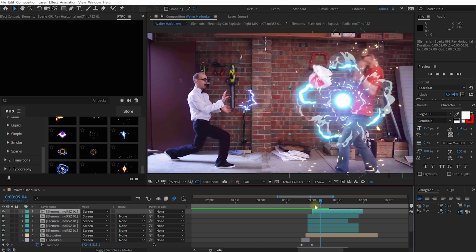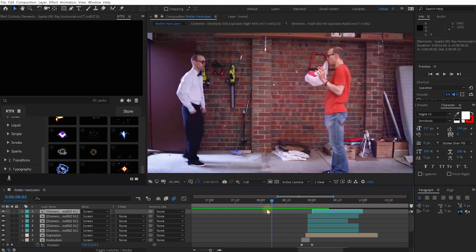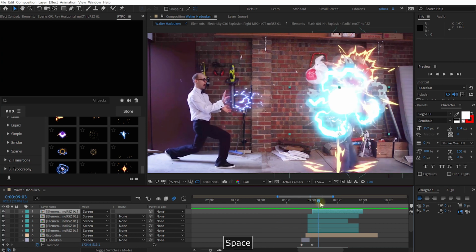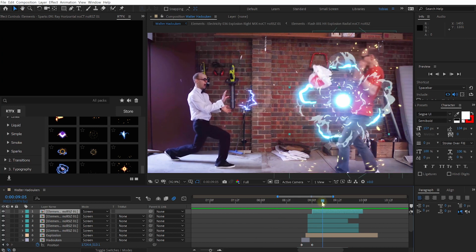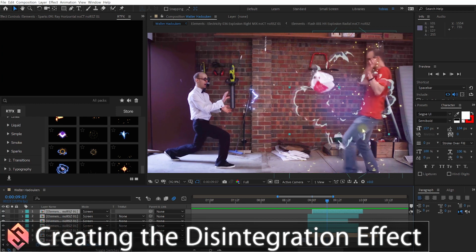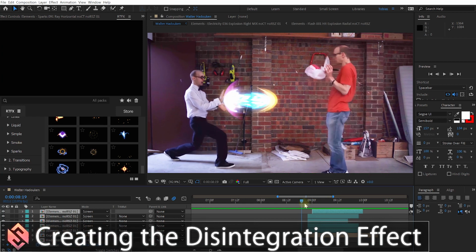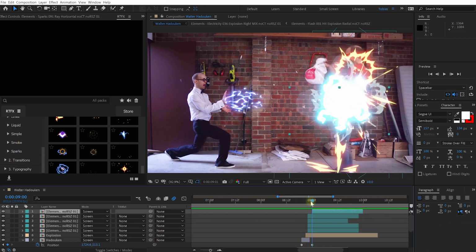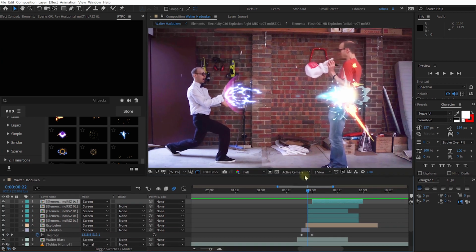So that's kind of how I'll disappear. So let's rewind, play this back. Cool, I think that element-wise looks pretty good. Next, we'll actually have to make myself disappear because right now I'm still in the shot, which makes absolutely no sense whatsoever. Let me make the timeline a little bit bigger.